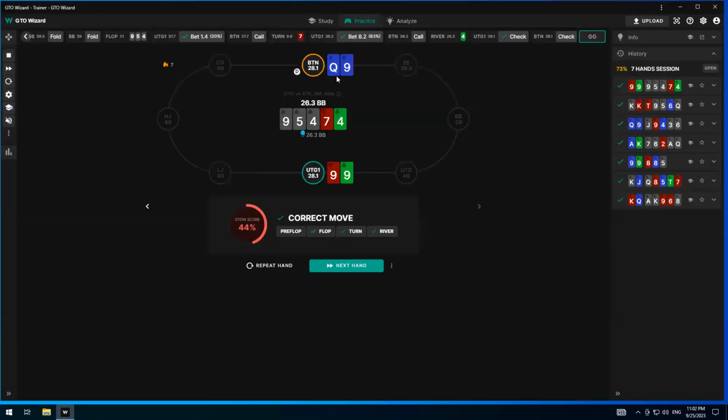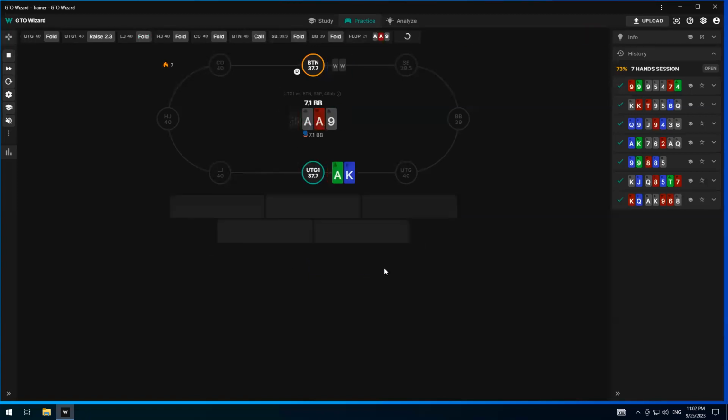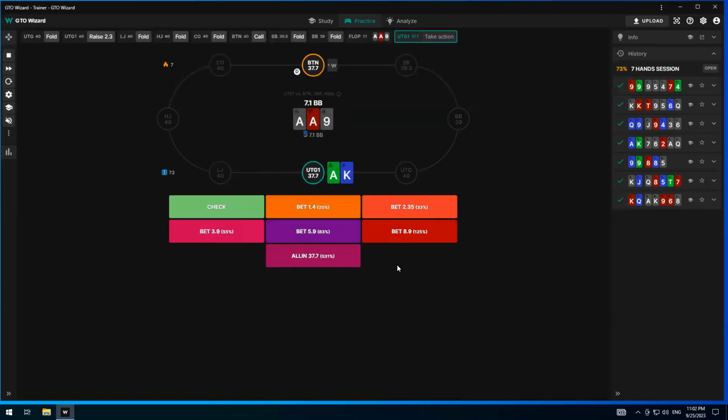So he just has lots of stuff he can still call us with here. Let's be greedy. All right, we'll do one more. Oh, this is going to be a good one. Paired ace board. Best ace, no flush interaction.